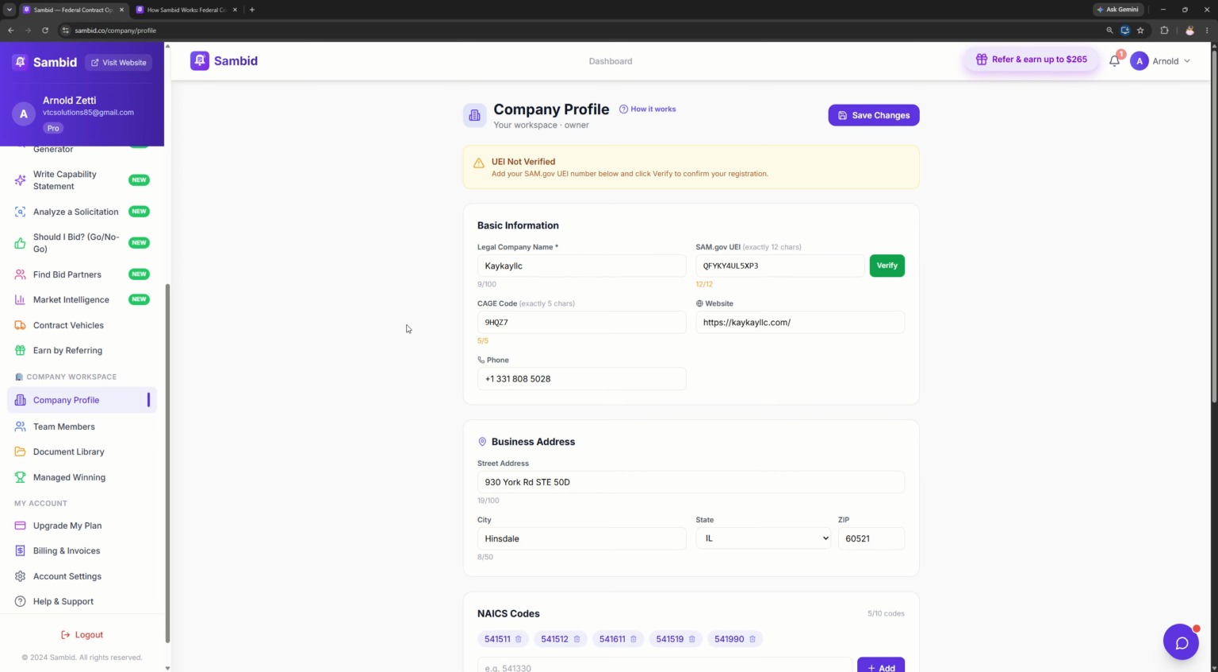Step 1. It starts with your company profile, legal company name, and your SAM.gov UEI. That's your 12-character unique entity ID. You type it in, click Verify, and Sambid checks it live against SAM.gov, pulling in your legal business name and confirming your registration is real. Right next to it, your cage code, 5 characters, also required by the government.